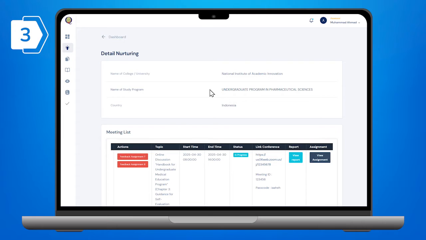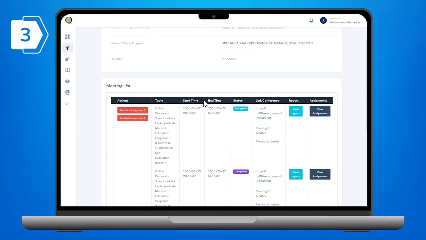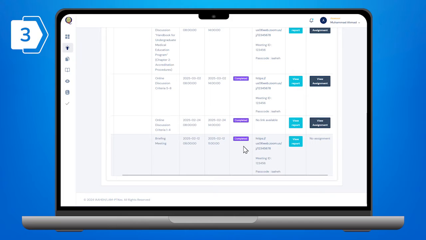Next, let's explore the general overview for the second, third, fourth, and fifth nurturing meetings. In this example, the current meeting in progress is the fifth meeting, as indicated by the in-progress status appearing in the first row. Please note that the meetings are listed from bottom to top, meaning the first meeting is at the bottom and the fifth meeting is at the top of the table.